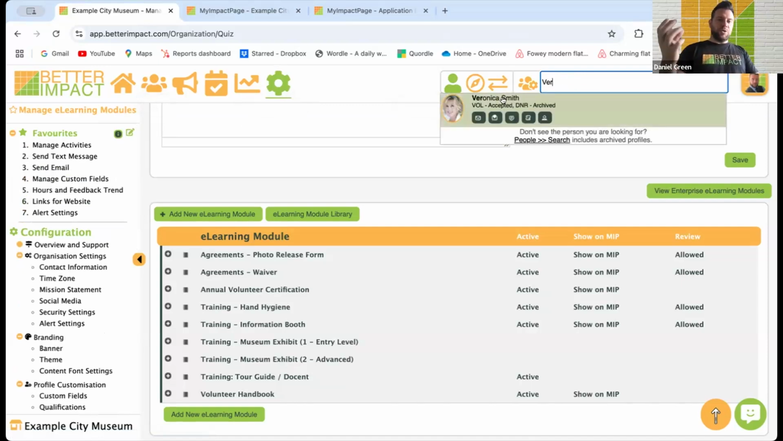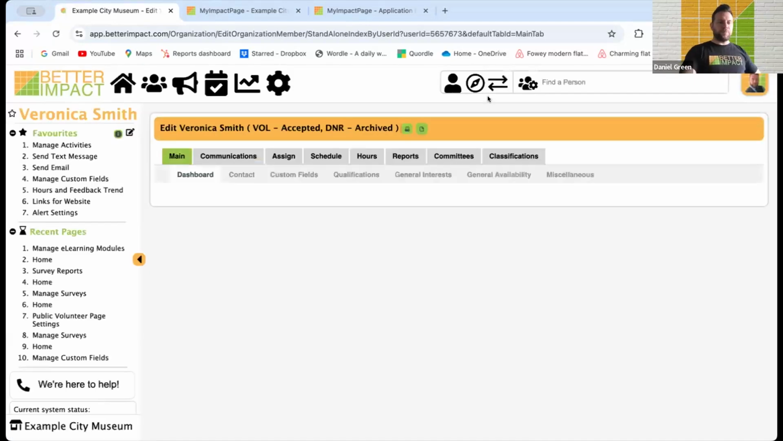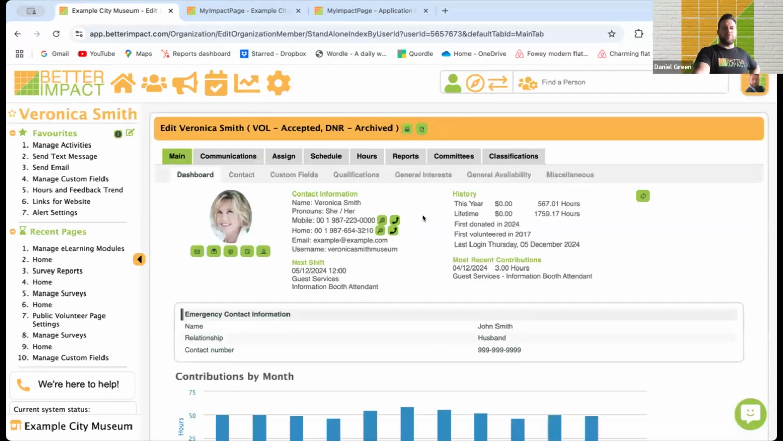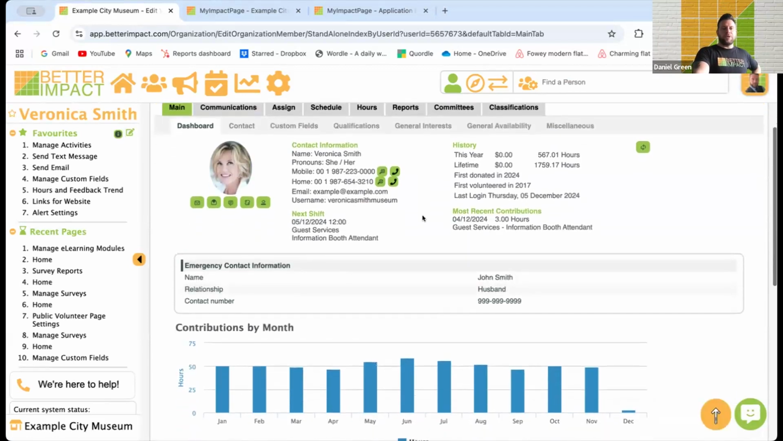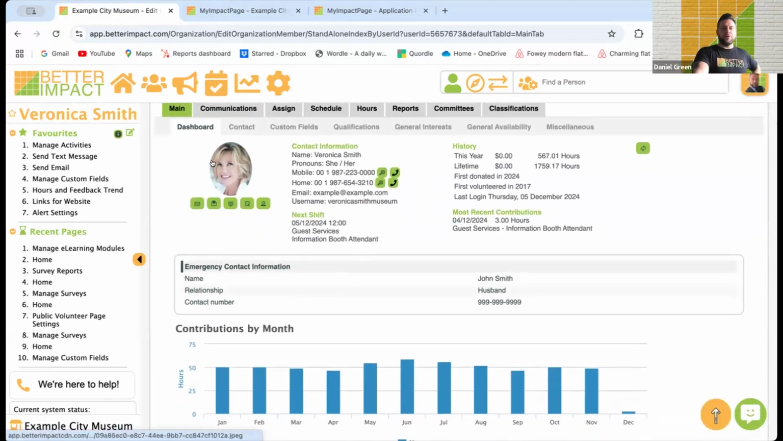As you see there, as soon as I start to type in the name, it will come up with the volunteer as a match. So as soon as I click on Veronica Smith, there we go. It's taking me to her profile. She's a fully accepted volunteer. As you can see there, you'll be able to upload a profile picture of Veronica. She'll also be able to do this from My Impact page as well.